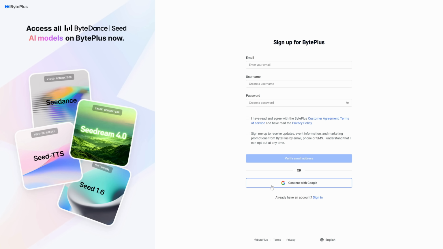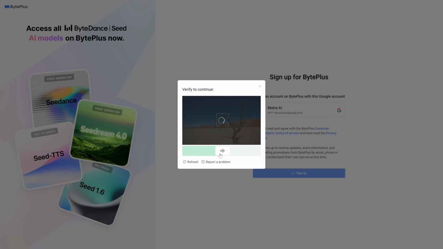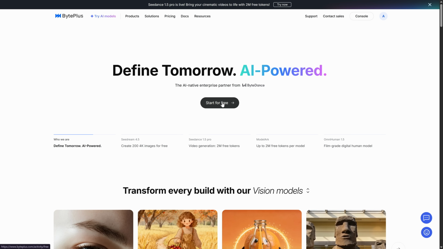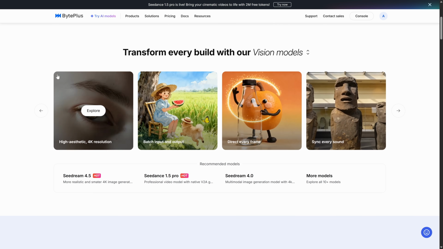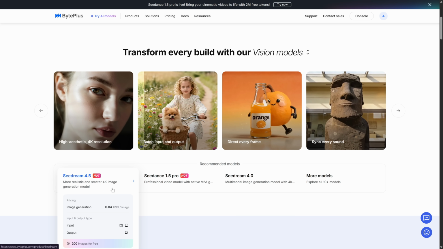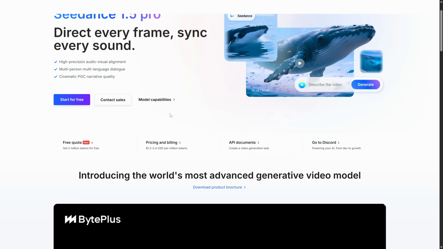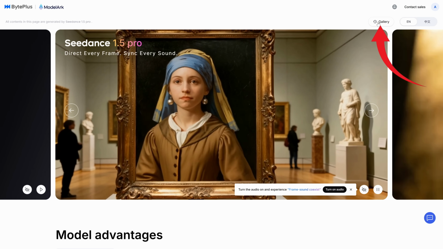First, click Sign Up. You can create an account or sign in with Google. Confirm you're human, and you don't need to fill out this form. Click the button at the top left, and in this section, click Start for Free. Inside, you'll see several models you can use, but the one we want is Seedance 1.5. Click it, and in the next menu, click Start for Free. Now click the button on the top right that says Gallery, and we're in.